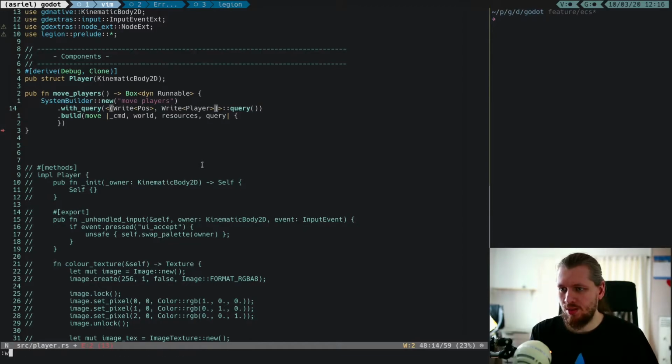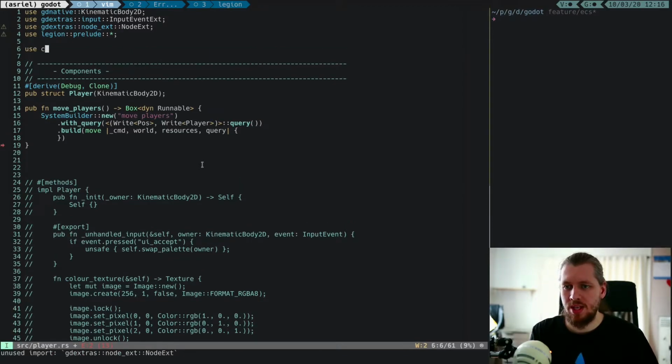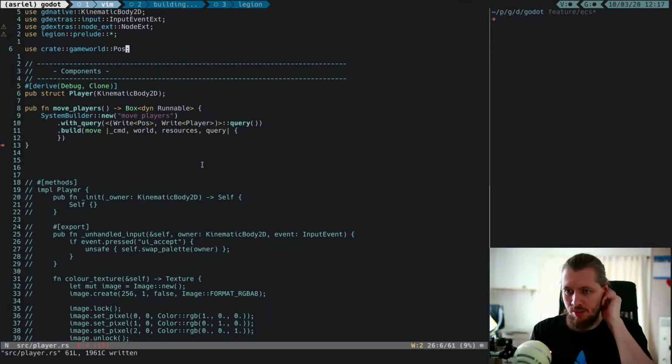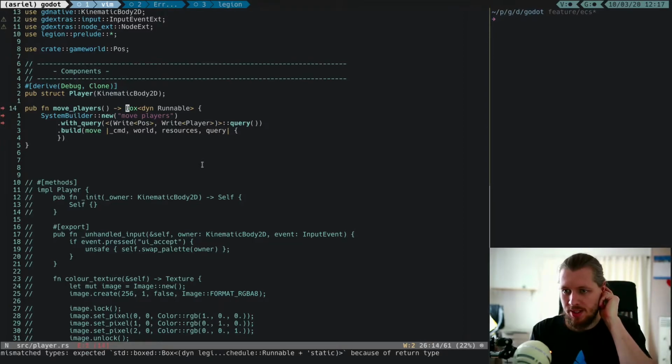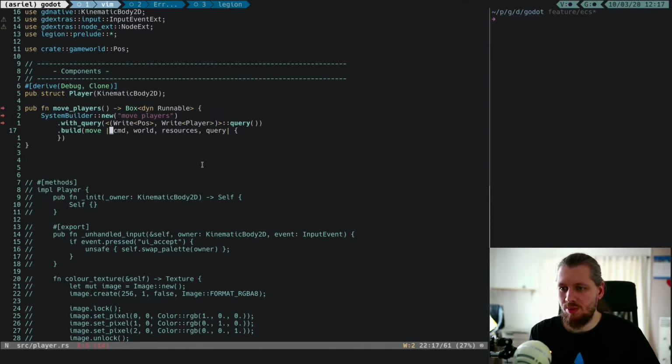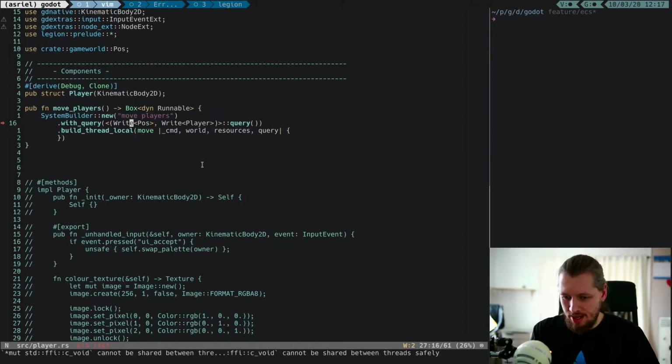Like so, and I think that's fine. Now we need to get that. Use create pause, and now we should complain about other things, of course. Expected runnable system users build. Okay, you know what? That's going to be build thread local, I bet. Yeah, and then, okay, so now, here we go. Here we have the problem.